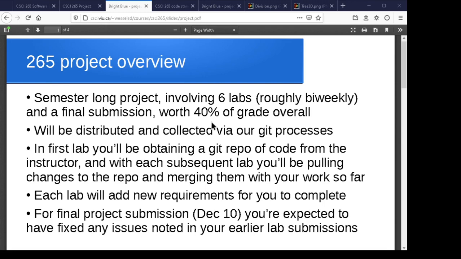We're going to use our usual Git processes to get you to pull a repository, fork it, clone it, do your work on it locally, and eventually push it back to a place where we can mark it. And again, we'll talk about the processes for that later. In the first lab, you'll get the original version of the Git repository of code. Every lab, so every 2 weeks basically, we'll push a new repository. You'll pull that, merge it with all of the work that you've done so far.